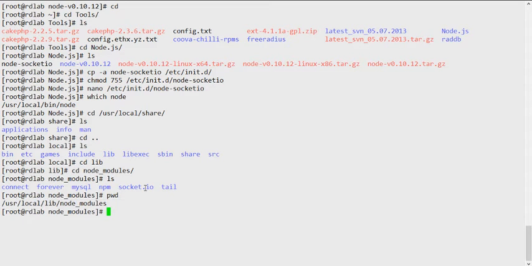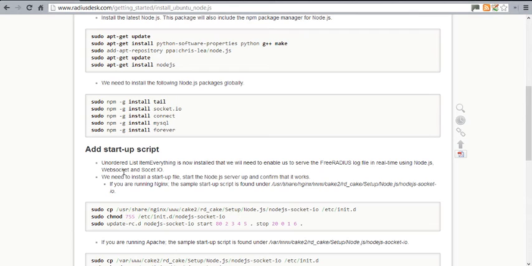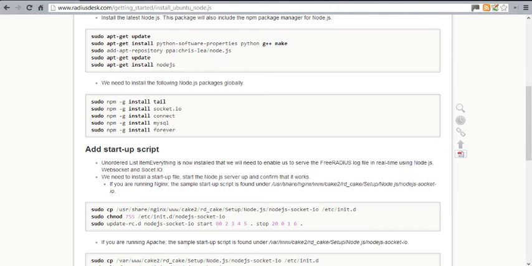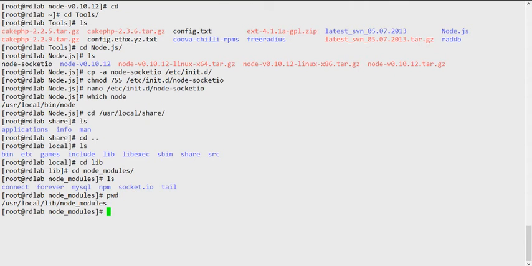So just be sure that you have that, and you can see the six dependencies that we installed here. And let's go ahead and confirm. So connect, and yeah, connect, socket IO, forever, and of course the npm. So of course it's correct.